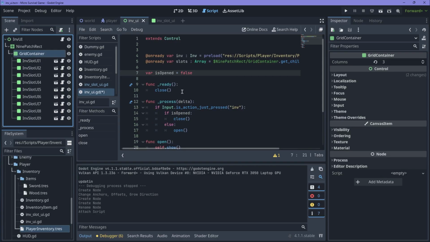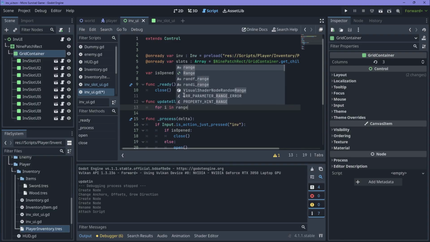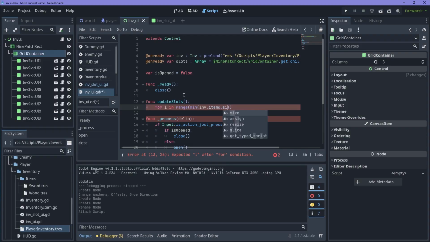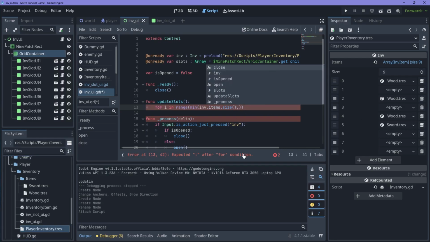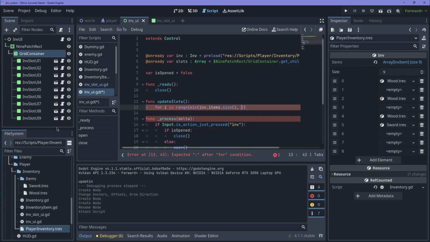Now, what we will have to create is a function called func update_slots. And I'm gonna do for i in range. And in here, we're gonna do min, to choose between the minimum of inventory.items.size. If you don't remember what this is, in our player inventory resource, this array is called items. So what we're doing is we're getting the size of this array. So it's gonna get the minimum between that or the slot size, the amount of slots that we have here. So we're gonna do slots.size.